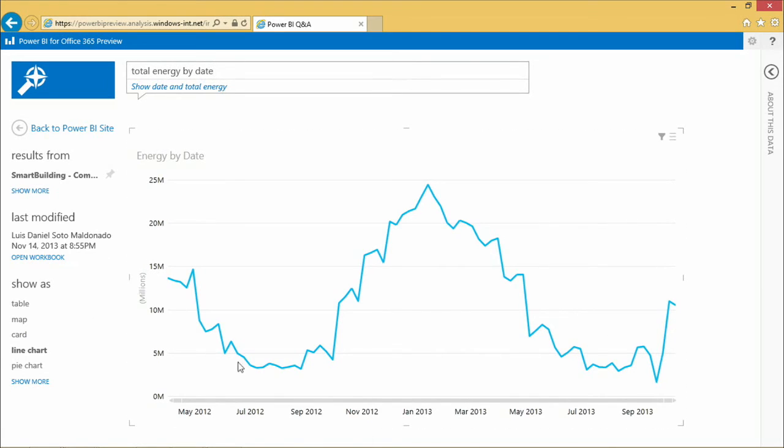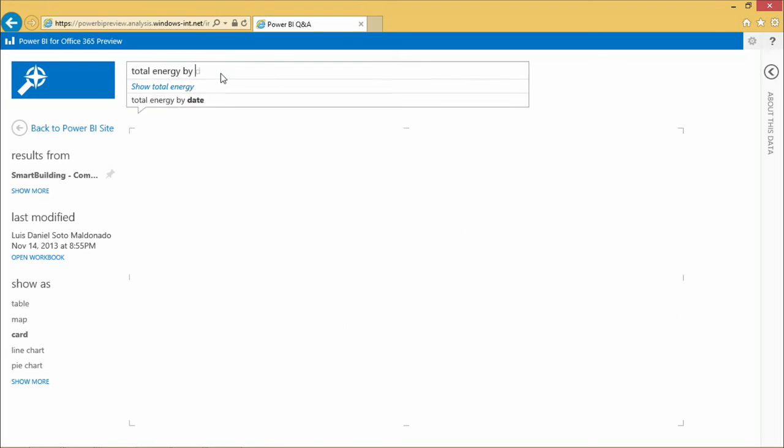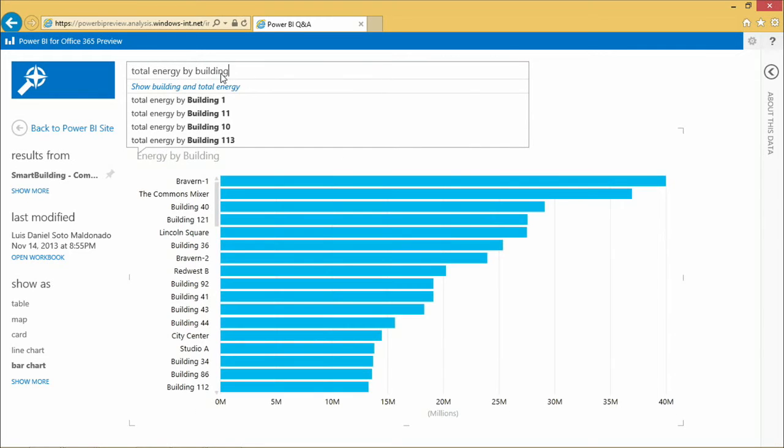You can see it's lower in the summer, higher in the winter. That makes a lot of sense. But what I'm doing is I'm just typing in natural language questions I have of the data, and the system is understanding what I'm typing and presenting me with views from my data. So here, if I go "total energy by building," we can see a stack ranked view of the buildings that use the most energy at Microsoft.